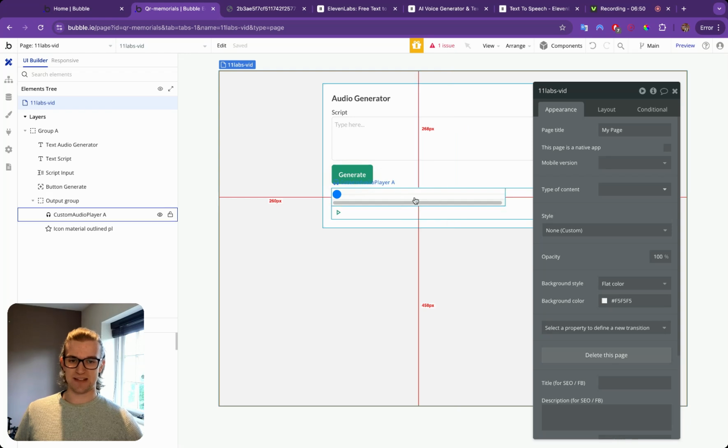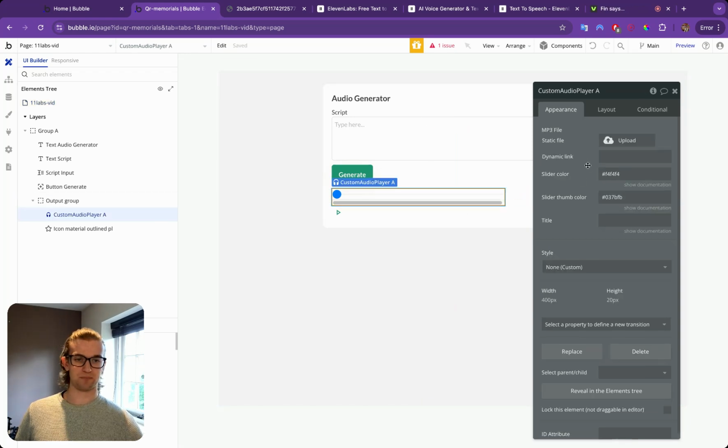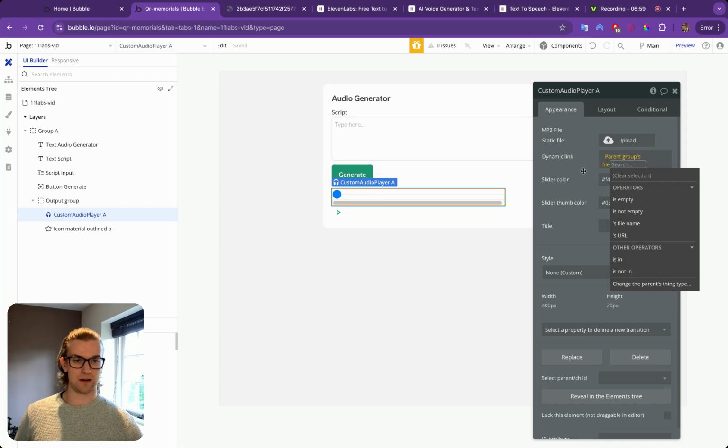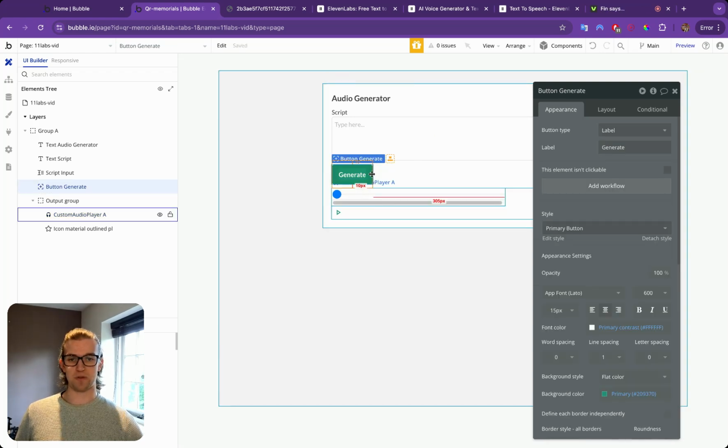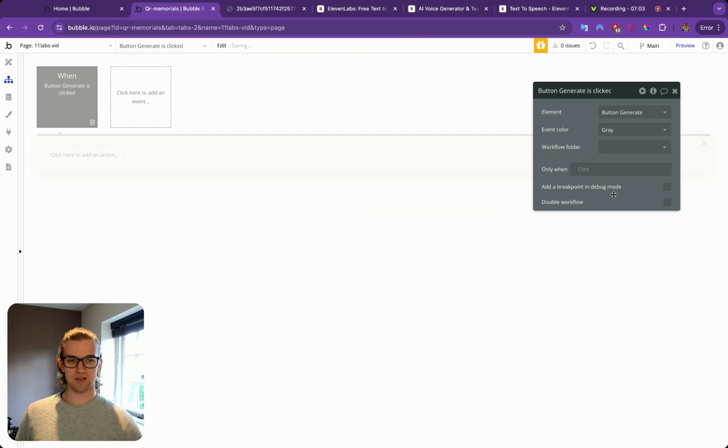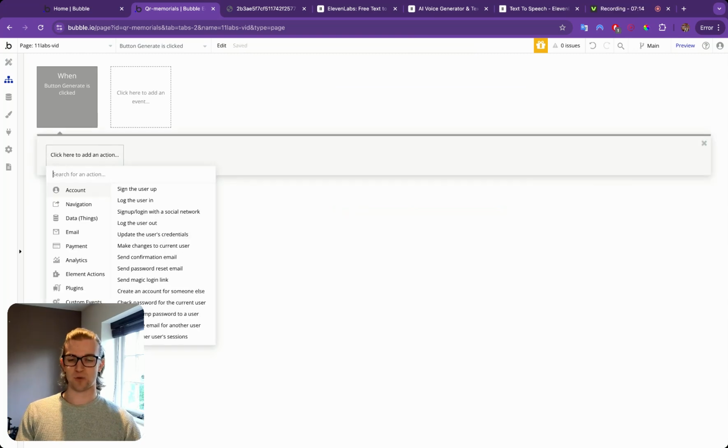So we need to now add the actions. So actually what I'm going to do before that is to this custom audio player, the dynamic link, I'm going to link it to the parent group's file. That's fine. So now we want this generate button to do something. So let's add a workflow. When this button's pressed, we want to fire off that API.